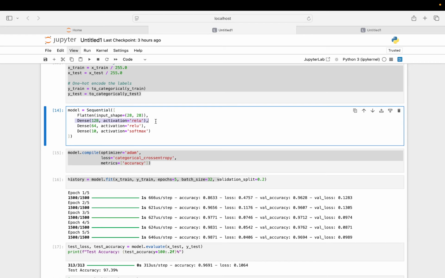Now what is this? We add a fully connected layer with 128 neurons. Dense 128 means 128 nodes in this layer, whereas activation equals ReLU uses the rectified linear unit function, which returns 0 if the input is negative and the input itself if it's positive. Then we have a similar line where we have added a 64 dense layer.